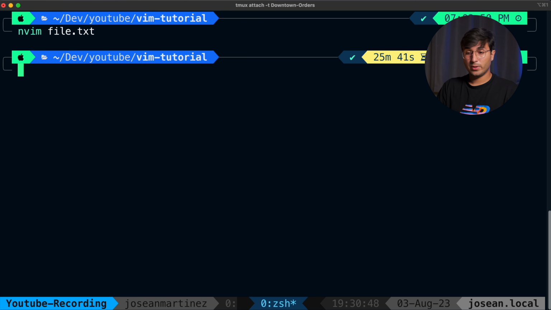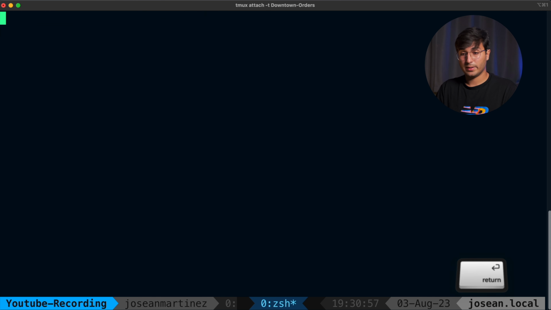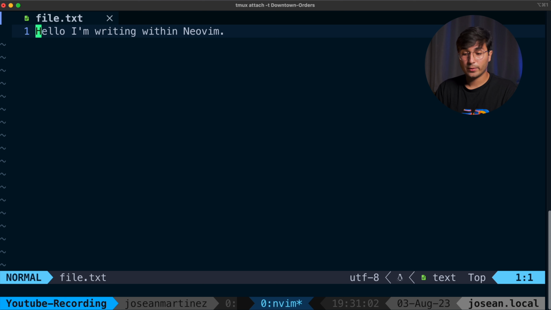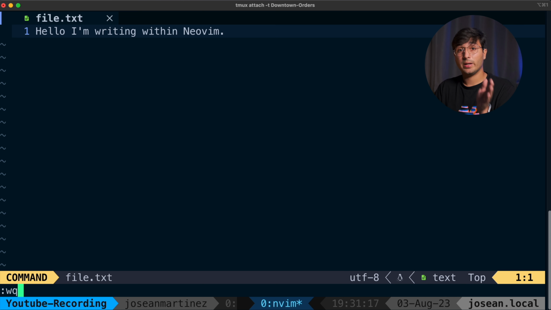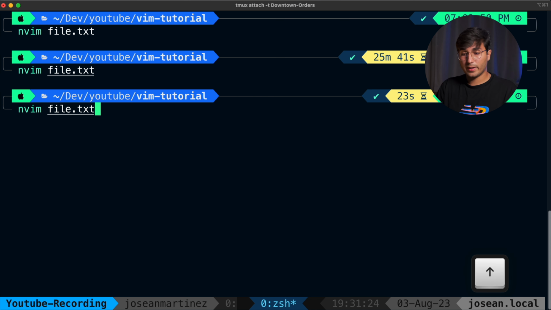Let's get back into Neovim by doing nvim file.txt, or Vim followed by file.txt if you're using Vim, and press enter. Alright, now I'm back within the file. I want to also point out that you can do colon WQ to write and then quit with the same command. I can do that and press enter. Let's open the file again.